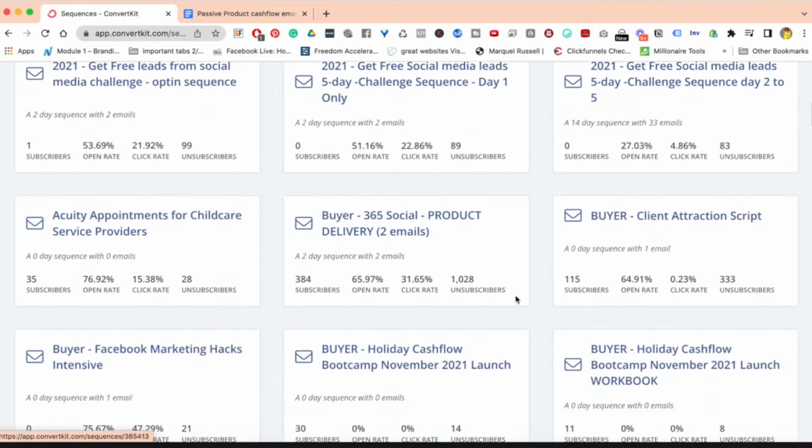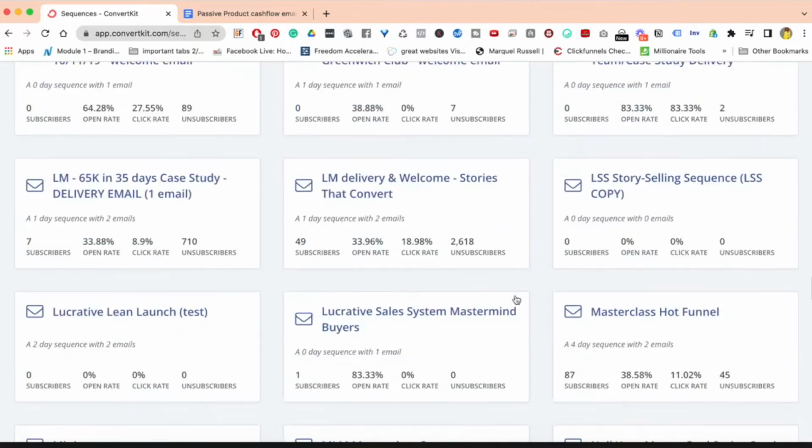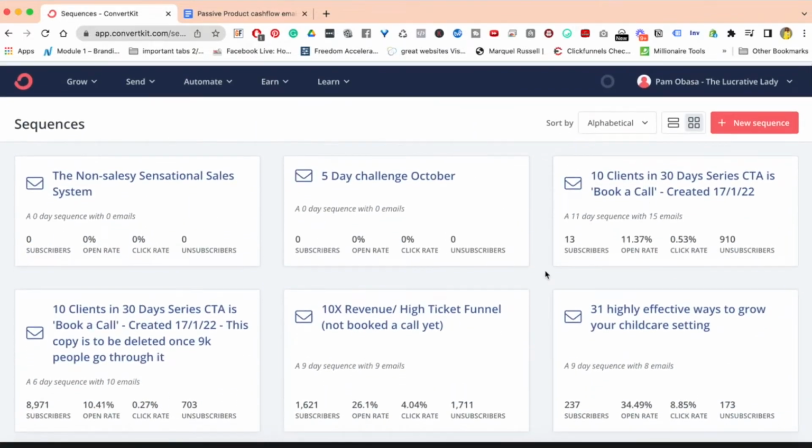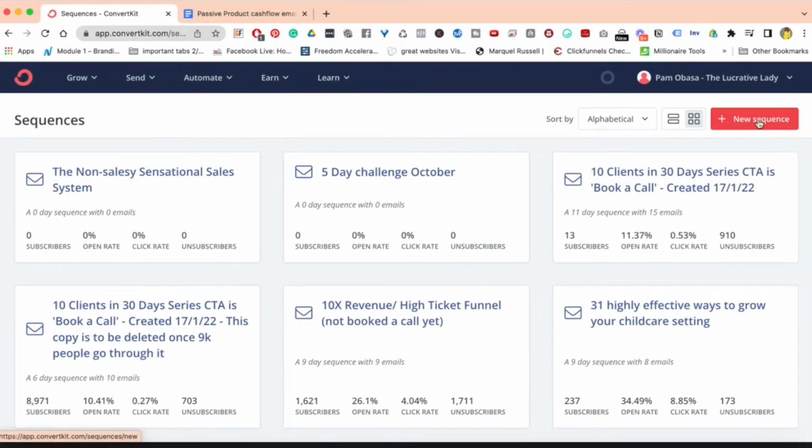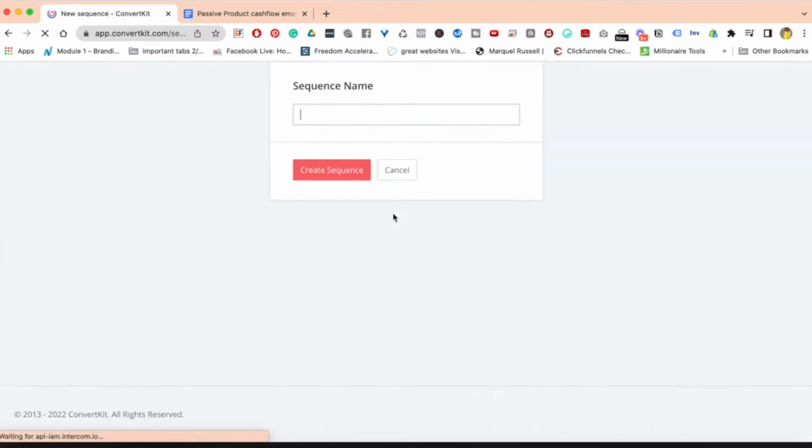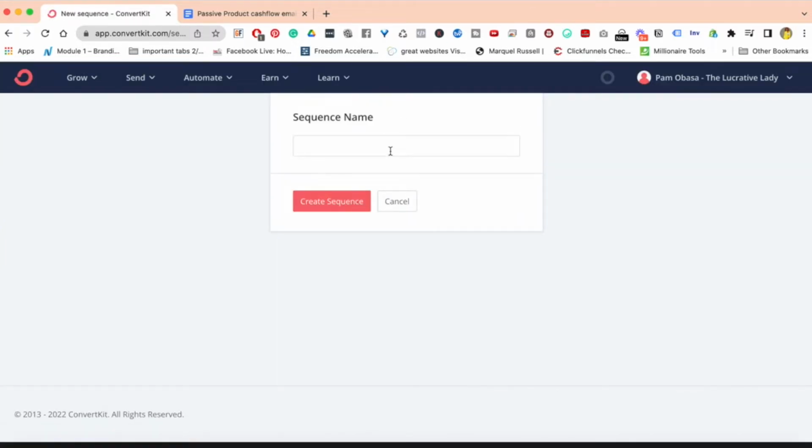Now, my ConvertKit account is very seasoned. I've had this account for many, many years, so I do have a lot of sequences built. So to begin building your sequences, you click over here to New Sequence. And then the first thing you want to do is to name your sequence.